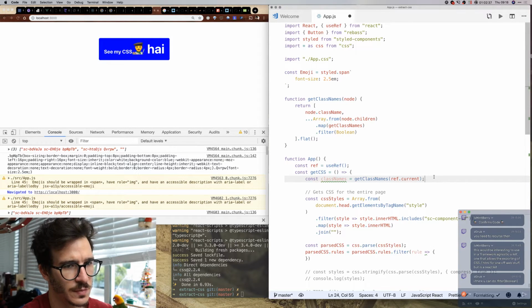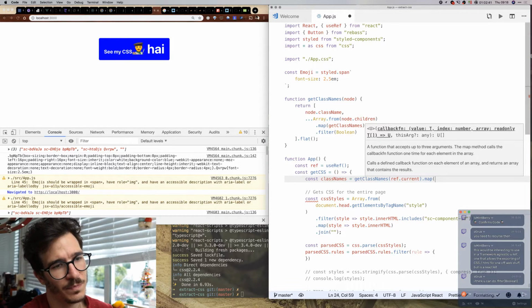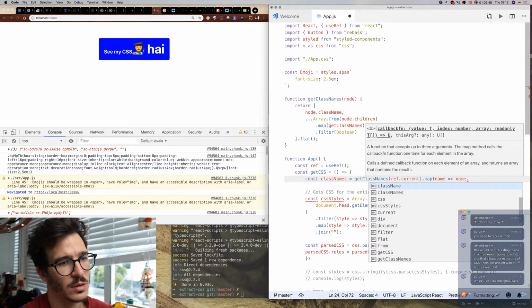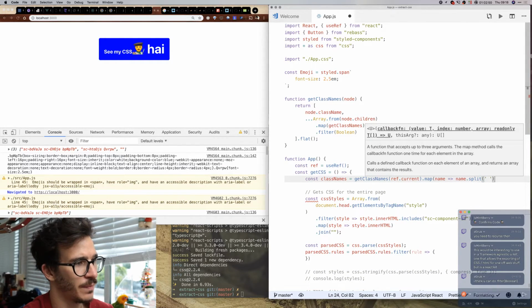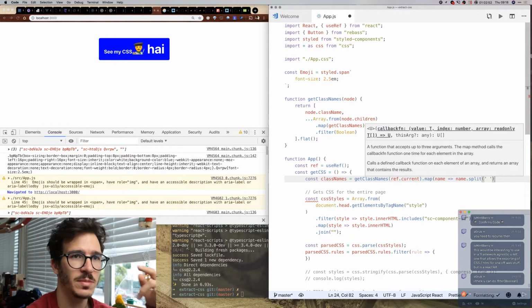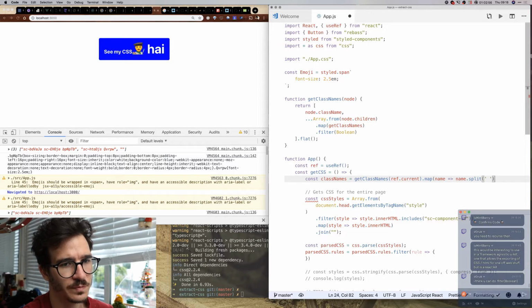So we go map name, and we say name dot split by space. So we split the names by space, and then we map each. Oh, then we flat that.